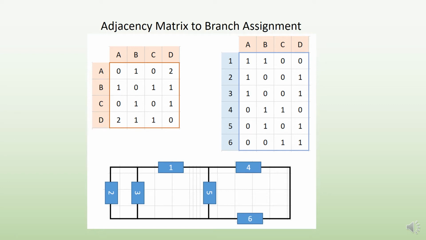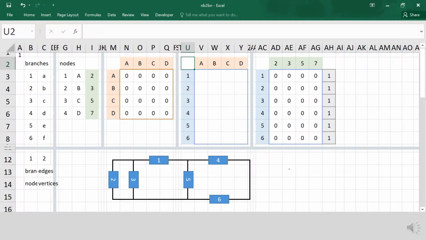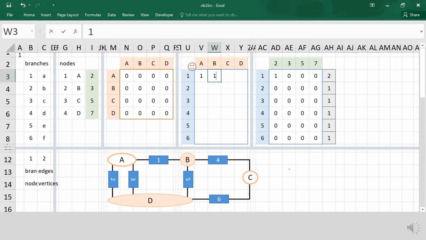From Adjacency Matrix to Branch Assignment Table. First, another example based on the last video. Here is a circuit. And here are the nodes and then the branch assignments. For example, branch 1 goes from A to B, branch 2 from A to D, and etc.